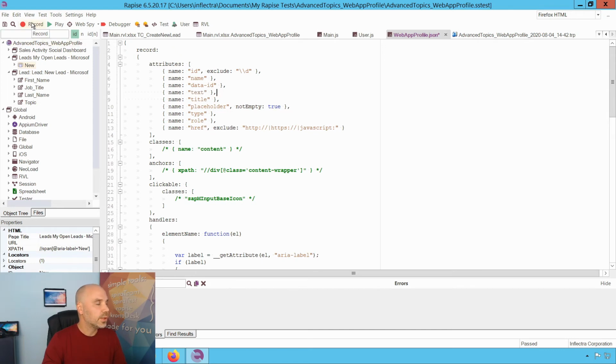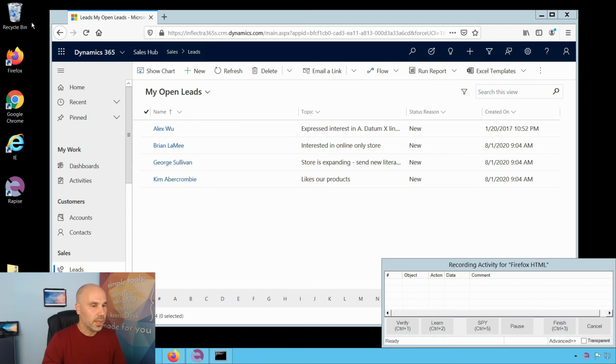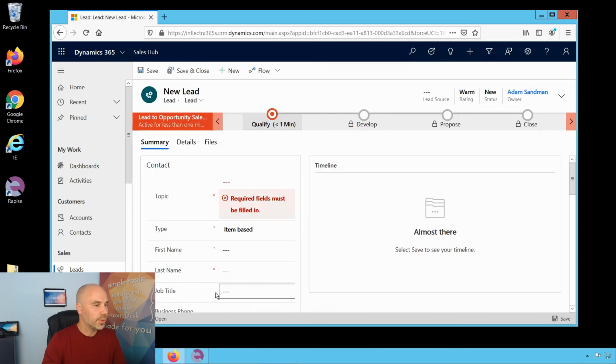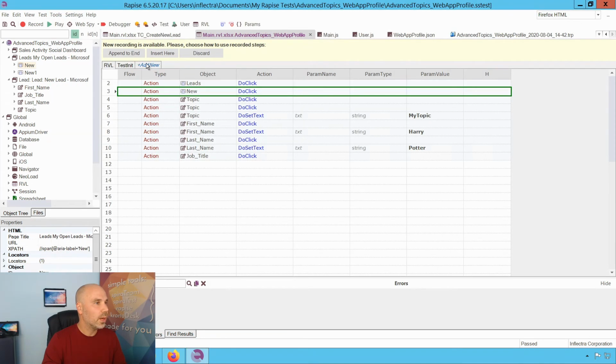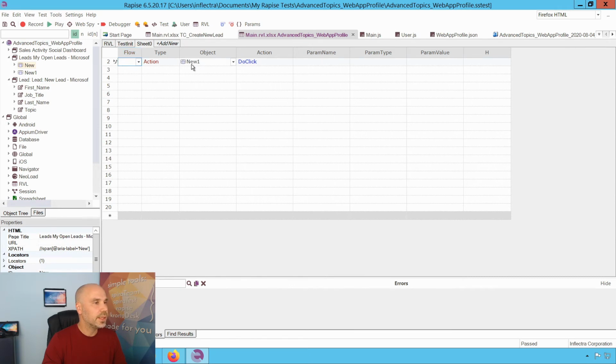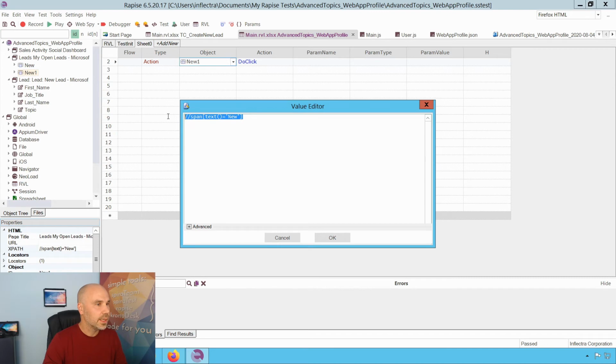So I will start recording again, and we'll click on this new button. Clicking on it, finishing recording, and I will insert this step on a new sheet, appending to end. And here you can see that another button was captured, a new one. Let's find it in the object tree. Here it is. And if we take a look at its XPath, it is now not using aria-label, and it is using the text of the button.